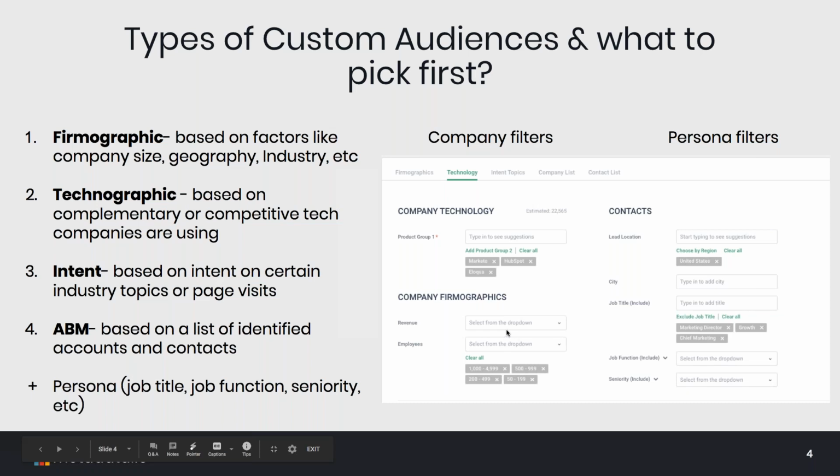So this is one way of sourcing a custom audience, depending on the different technologies that companies are using. Another type of audience is intent. Intent could be Bombora, Mintigo, G2. Even retargeting could be looked at as somewhat of an intent audience because they've been to your website before. They have some sort of intent for your offering.